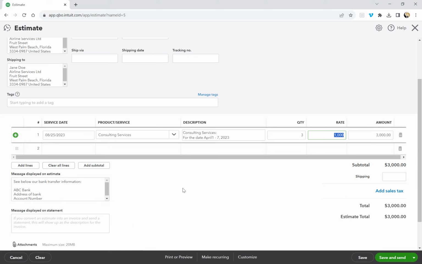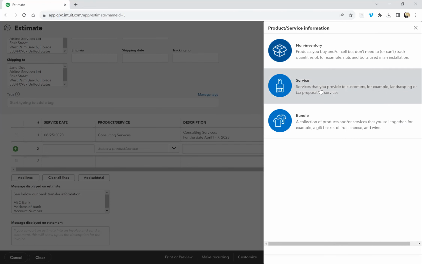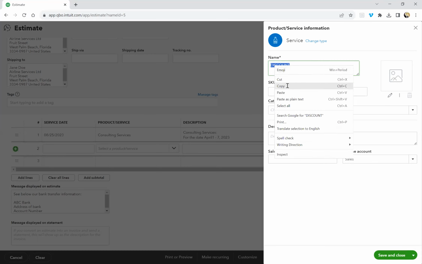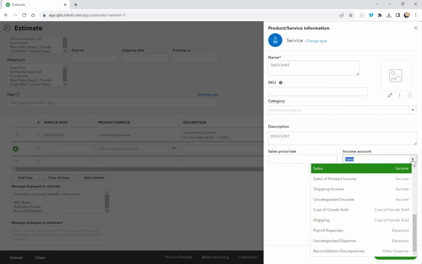Now, as I said, I want to show you how to add a discount in the body of the invoice. And here we can just do a new item. You can call it invoice service. We'll call it discount. Copy and paste. I won't put a price or rate for the discount. And we'll just leave it here for now.